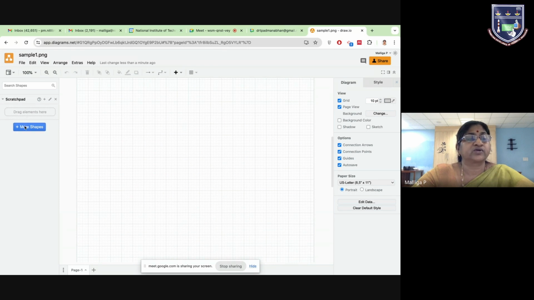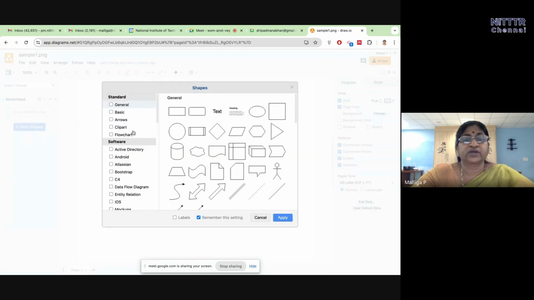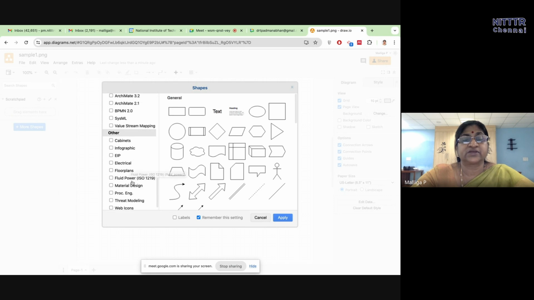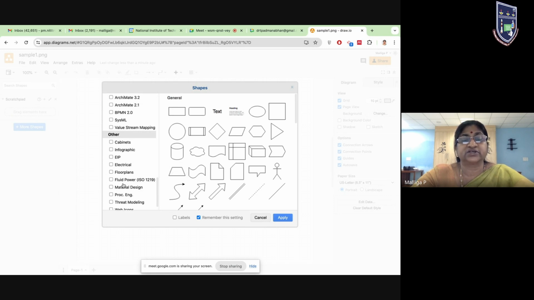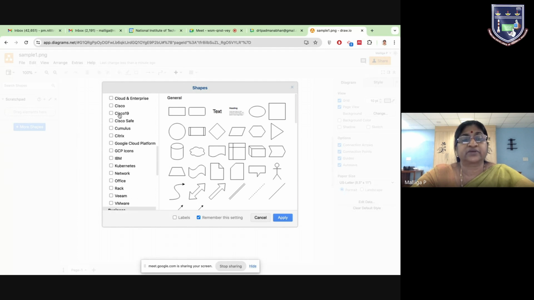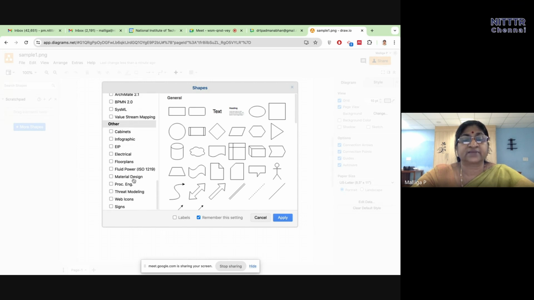You can also see more shapes. You can include whatever you want. So on what you want to work, first you decide and then start including it. If there are mechanical people, there are so many things, production engineering, fluid. So those diagrams and icons will be appearing. You can just put a tick mark and add it. Or if you're computer science or networks, so many things are there, Cisco, IBM, and all those things.